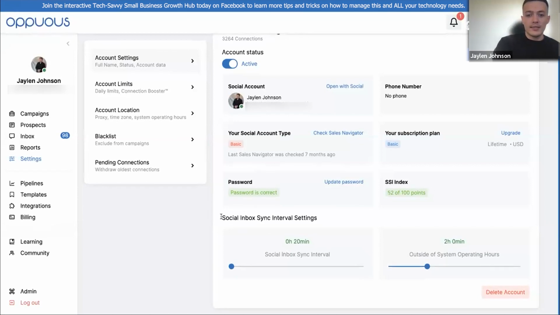And then the last thing I really want to put some emphasis on here, you'll notice that there is a bit of a time delay for our inbox when it's syncing those messages. It'll make more sense in just a second, but during your working hours, aka during the time frame that your campaigns are actively running, the inbox is going to sync every 20 minutes. Outside of the working hours, aka outside of the time frame that your campaigns are actively running, it will sync around every 2 hours.